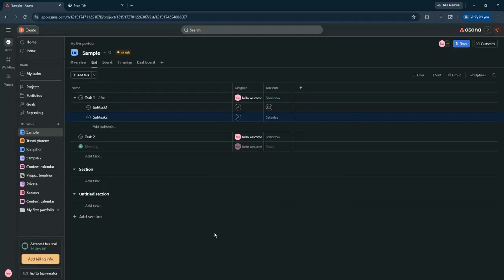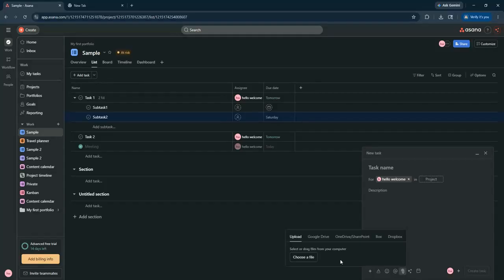If you want to assign the subtask to someone, click on the profile icon next to the subtask name and select a team member. You can set a due date for the subtask by clicking on the calendar icon and picking a date. Subtasks can also have descriptions, attachments, and comments, just like regular tasks.